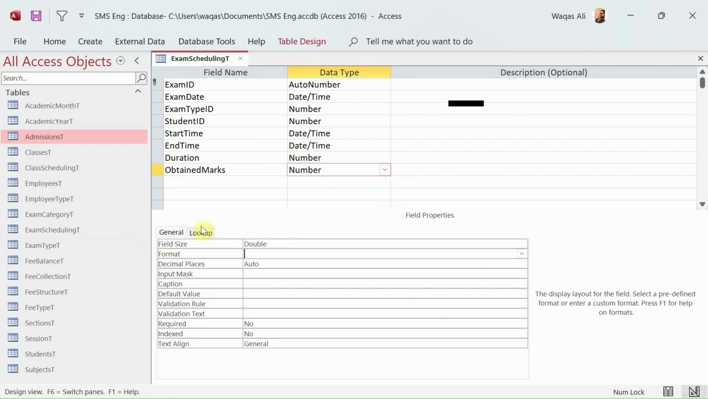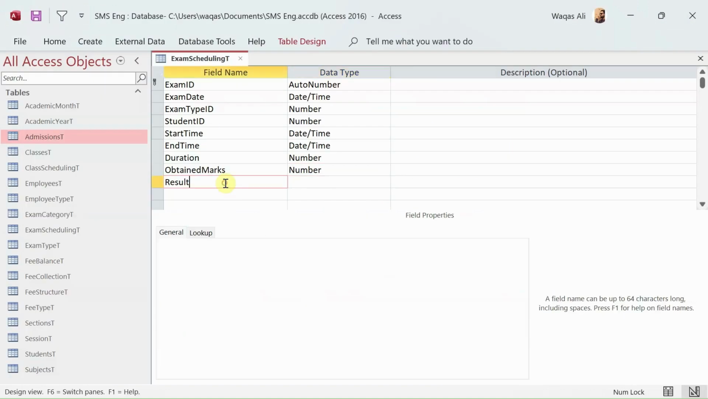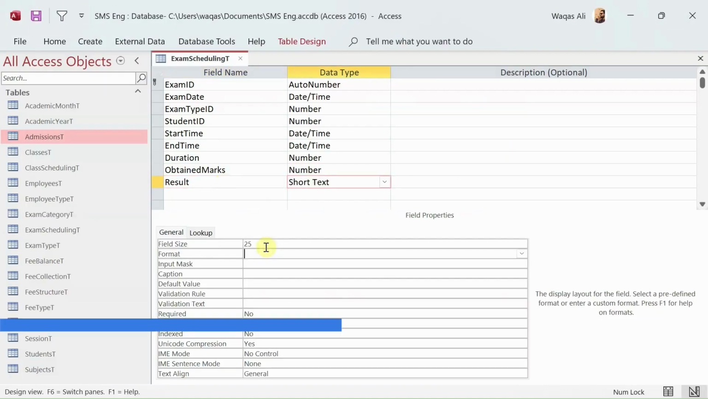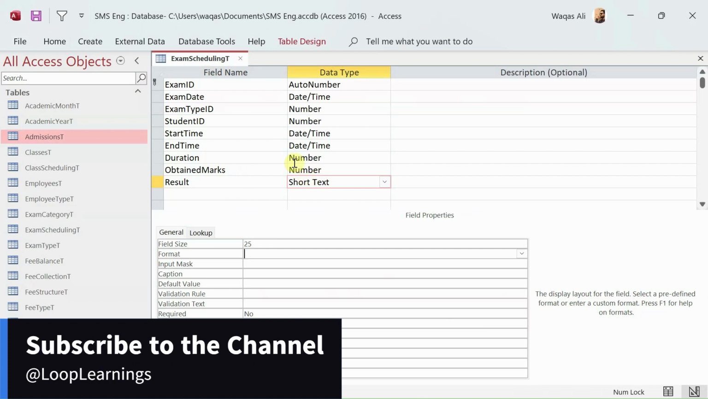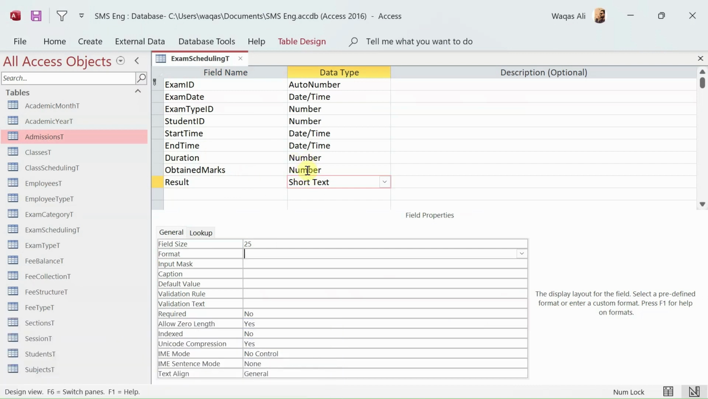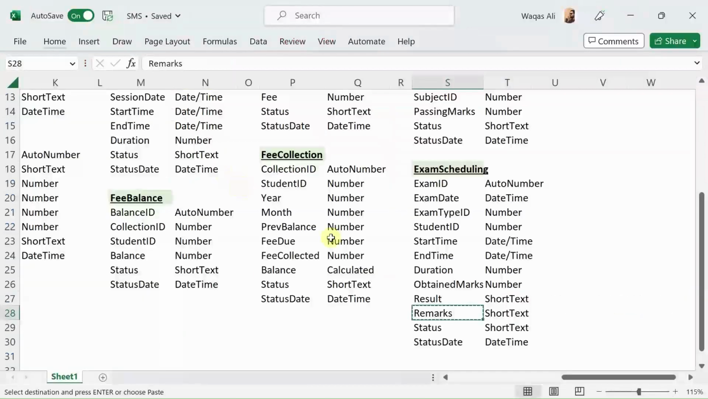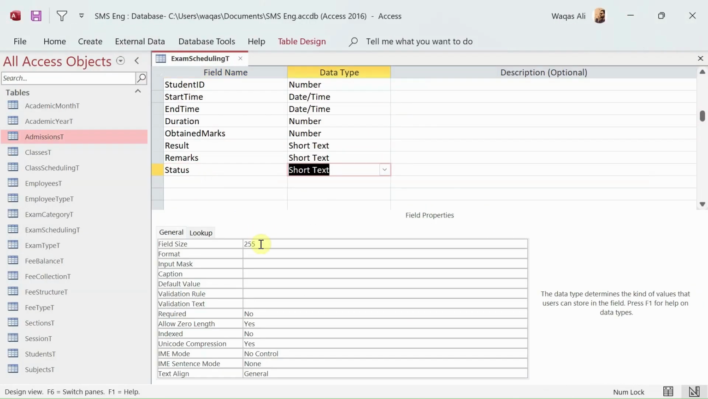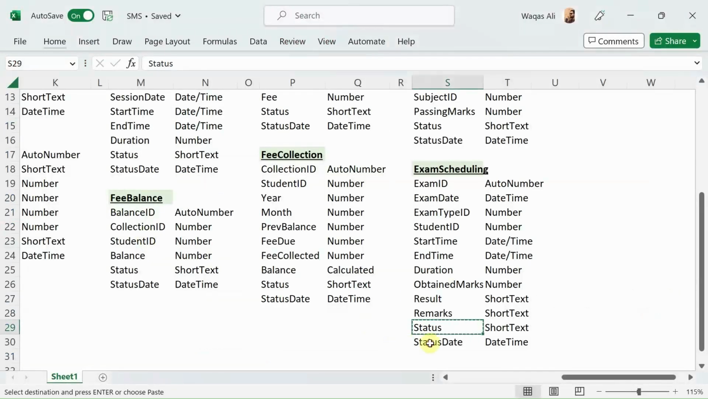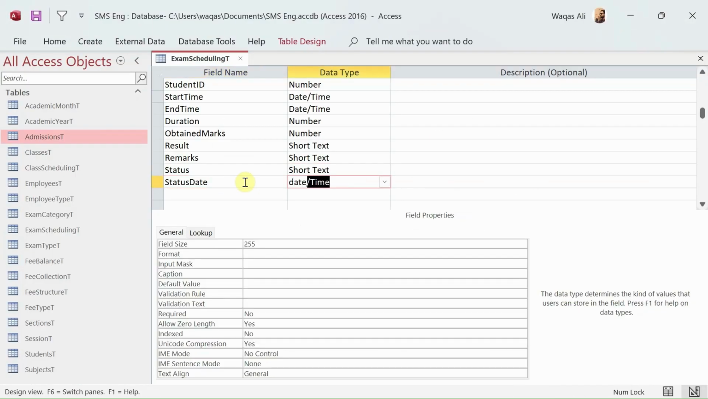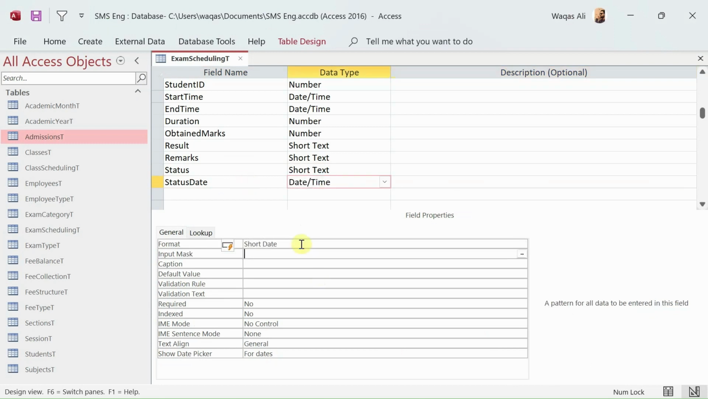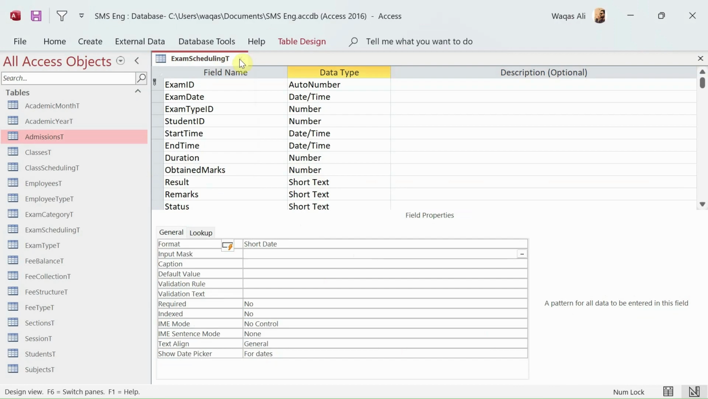double. Okay, a result will be a short text, and the reason I am keeping short text is because I want to build automation. If obtained marks are less than the passing marks, then make it fail. If it is equal to or greater than the passing mark, then make it as pass. Sometime maybe teacher would like to give, or examiner would like to give any remarks, they can give here. And status, and the status date. Okay, short date. All right, this table is done as well.